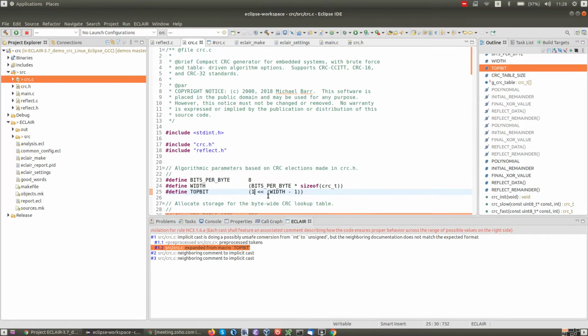So the right solution here is you stick a capital, well, you could use lowercase u, but I prefer the capital U just after the 1. So this is unsigned, okay? And this is much better.